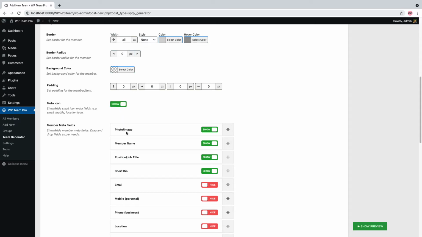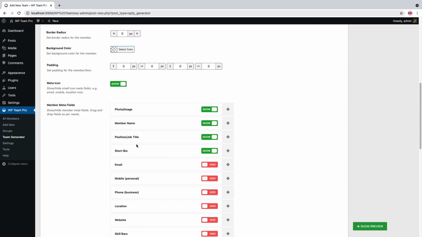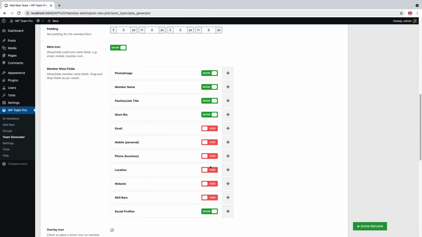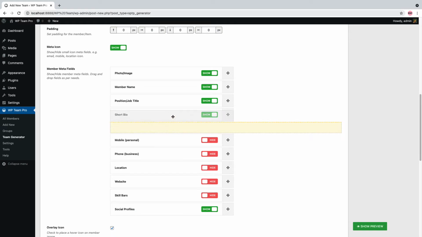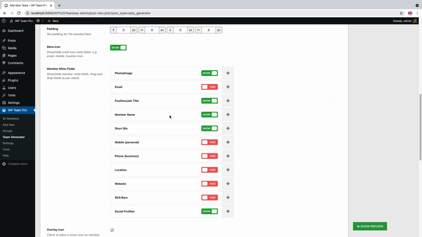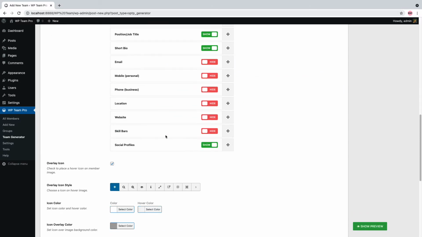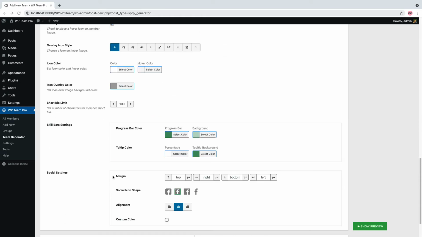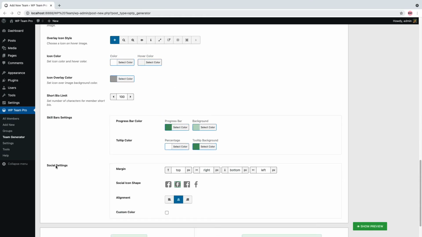Next, you can show or hide the meta fields that you want to display in the team showcase and those that you don't want to display in the team showcase. You can order them by doing drag and drop. Set the short bio limit. By default, the value is set to 100. If you want, you can change it. Finally, configure the skill bar settings and social settings.